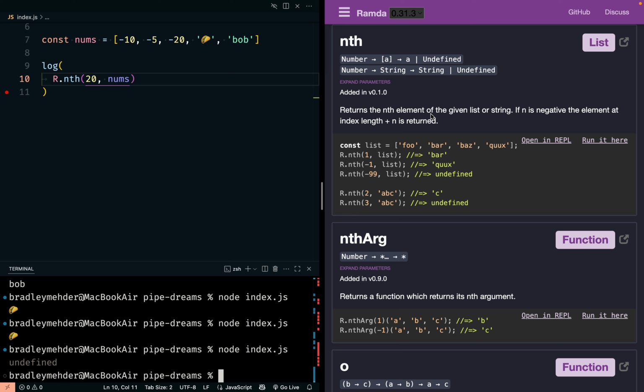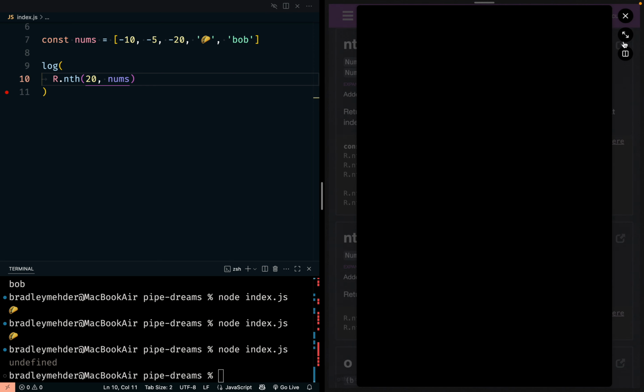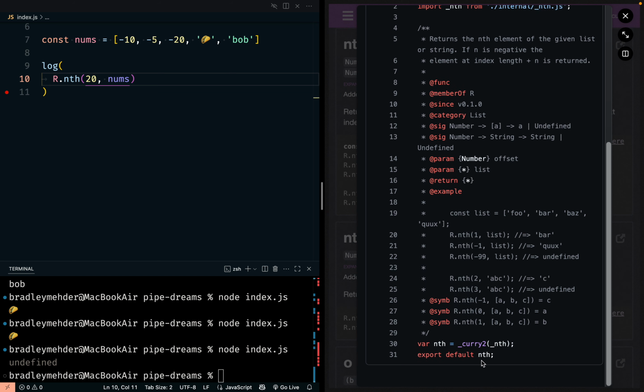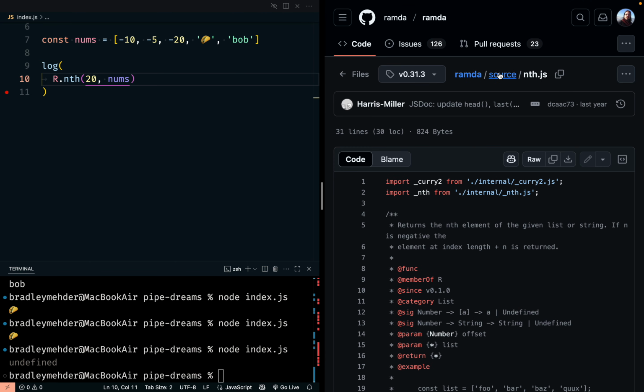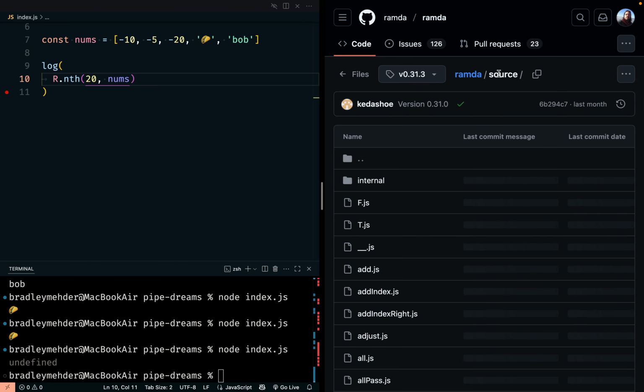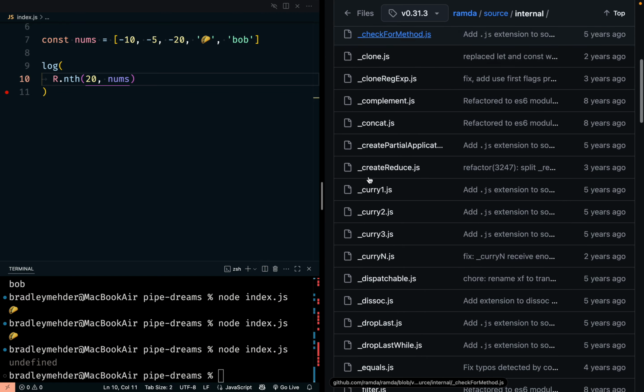And it says returns the nth element of the given list or string. If n is negative, the element at index length plus n is returned. That's just a fancy way of saying it starts from the right and goes left if you pass it a negative argument. And I bet you they're doing this kind of imperatively if we look at it. No, they have an internal function called nth because it's probably super handy. I'm going to go look at it. Underscore nth.